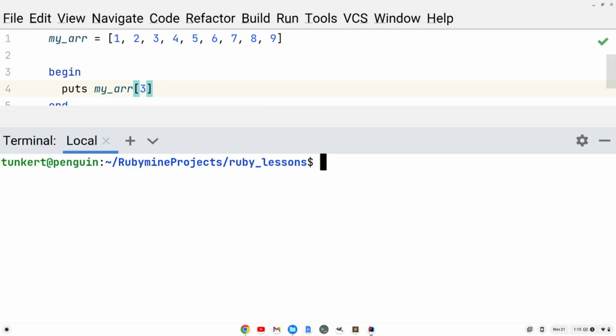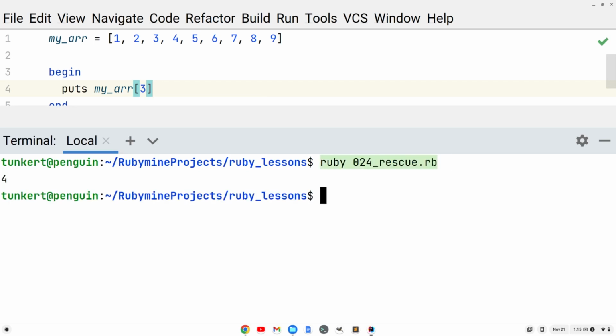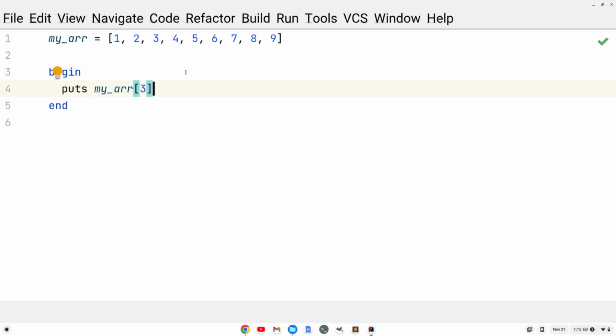Let's open up a terminal here. We'll run Ruby 024. I'm going to hit tab to autocomplete, and we see we get 4. Nice. Now let's do puts my_array. Now let's pass in a string 3 and see what happens here.